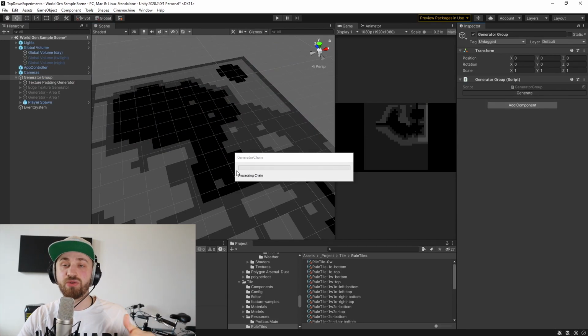It will run through a bunch of editor scripts that read from this texture and then create the tiles accordingly. So let's wait a little bit to see the end result, and then I can also show you a little bit of the code of what's actually going on.